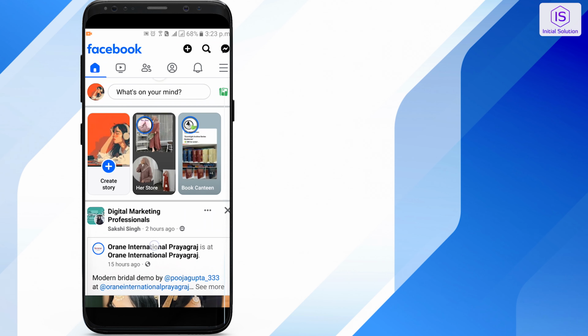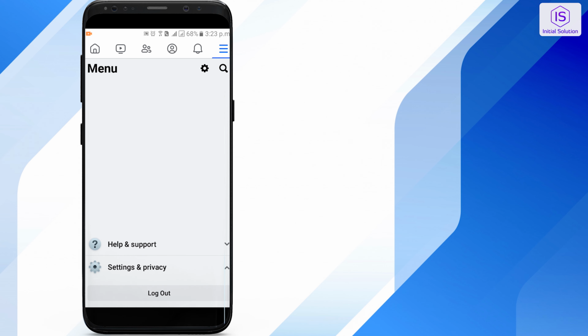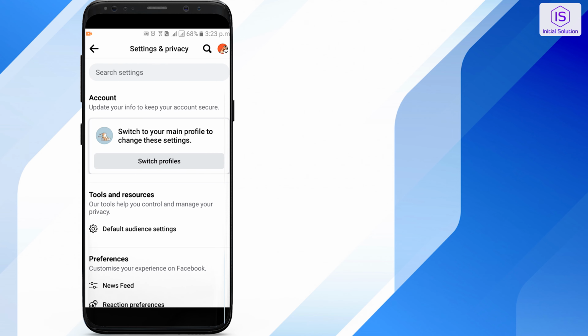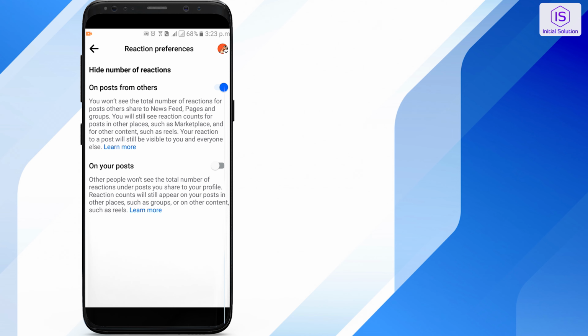Open Facebook and navigate to the menu bar. Scroll down and expand Settings and Privacy. Click on Settings. Scroll down and under Preference section, click on Reaction Preferences.